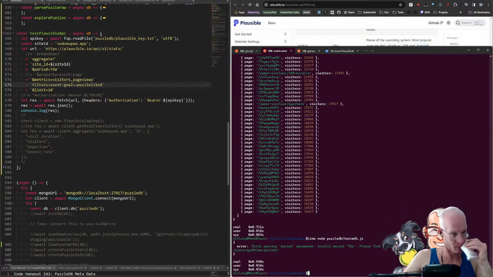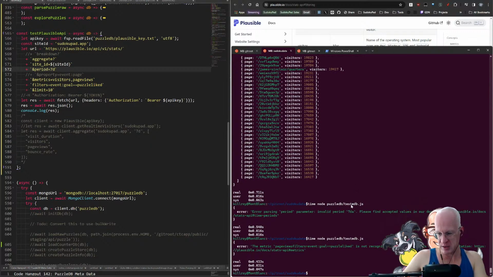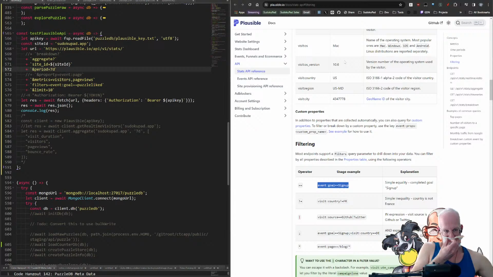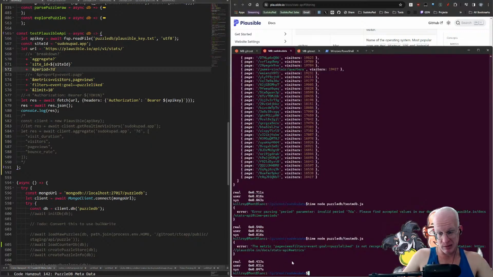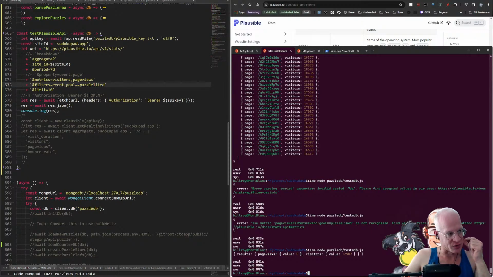what do we get? Error parsing period, and we're missing period 7D. Puzzle liked does not find valid metrics from the documentation. Valid metrics. Is it country, event goal? The quality. Event goal equals puzzle liked. Looks correct. I didn't add the ampersand here. All right. Should really use a URL parser thing.